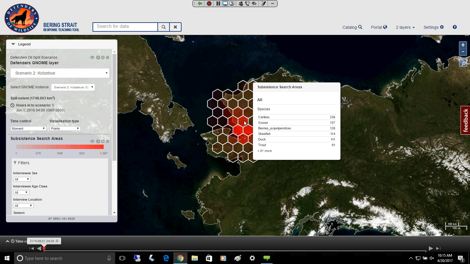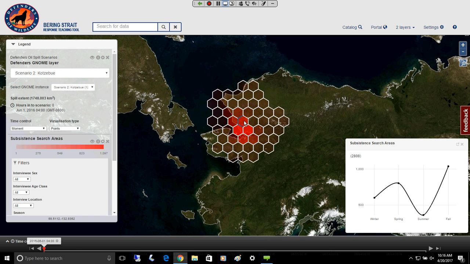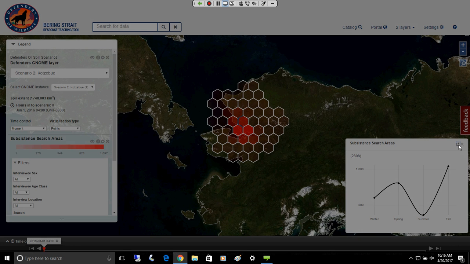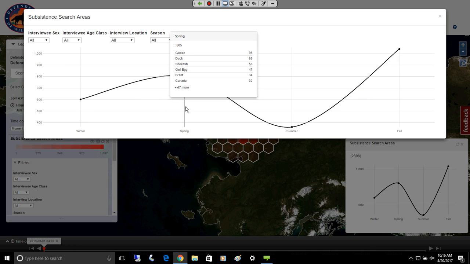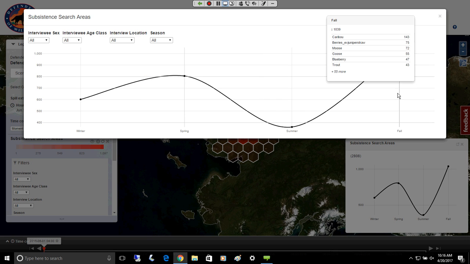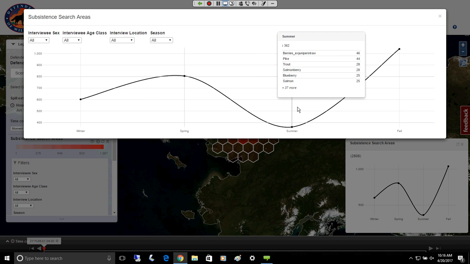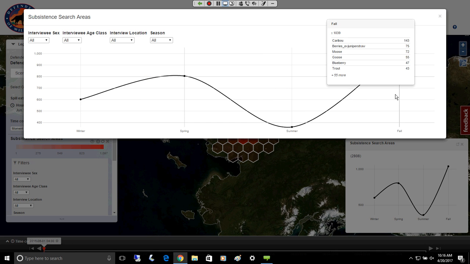So if I were to click on one of these cells, I can actually build a time series that shows me in that cell who is hunting for what and in what relative effort. So we see that in the fall, in that cell is the highest period of subsistence use, and caribou is the #1 species. But in the summer is actually the lowest, and so in that cell, people are actually hunting for berries and fishing for pike. But in the fall, everyone shifts over to caribou.